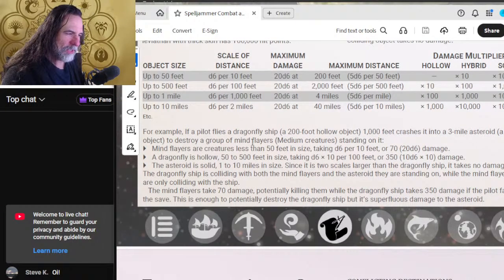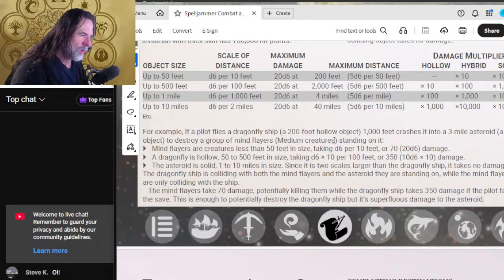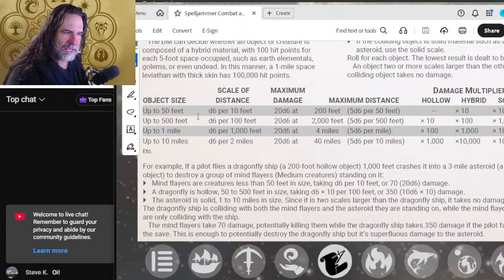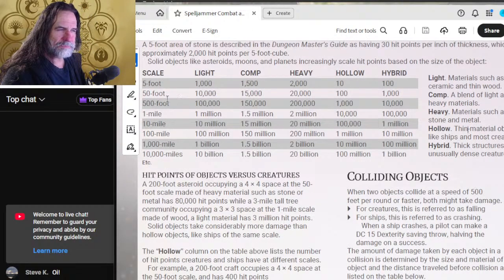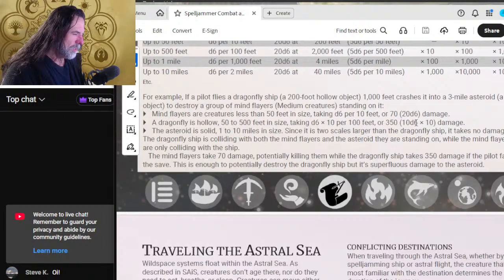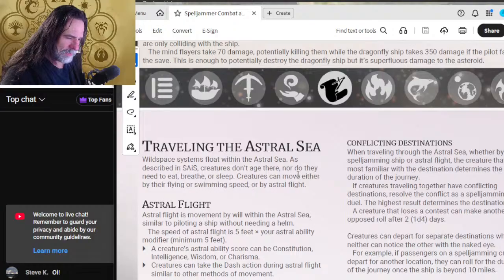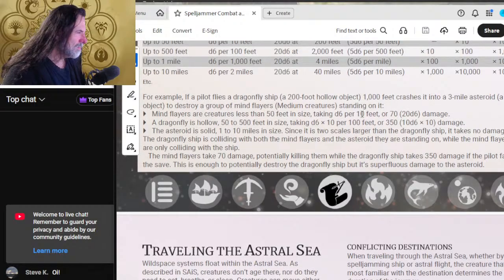So, for example, if a pilot flies a Dragonfly ship, a 200-foot hollow object, at the 50-foot scale, it would have 400 hit points. A pilot flies a 200-foot ship with 400 hit points.